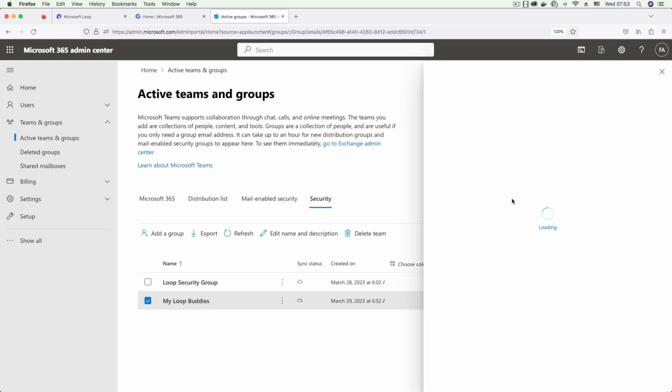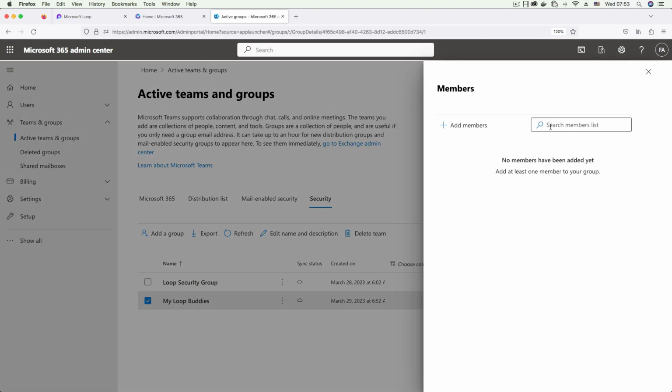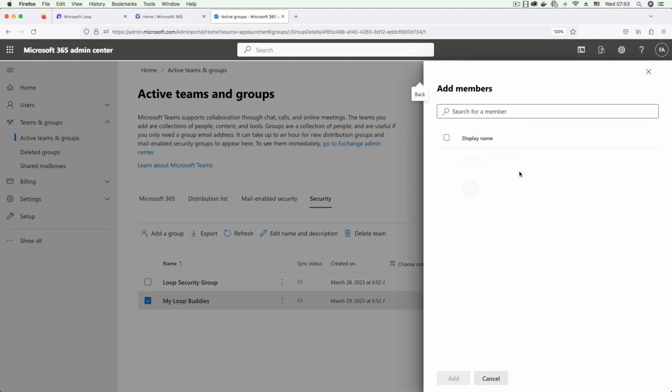Click once again. I think there was a back button there, but probably I didn't see it. Then now you can go to members of the group. So you have a group owner. Now you have to add a member. So owners are just the controllers of the group, but you have to add members, and these are the people that will actually be able to use Loop. So you can actually add a whole group as a member, but I'm just going to add myself again as a member and click add.